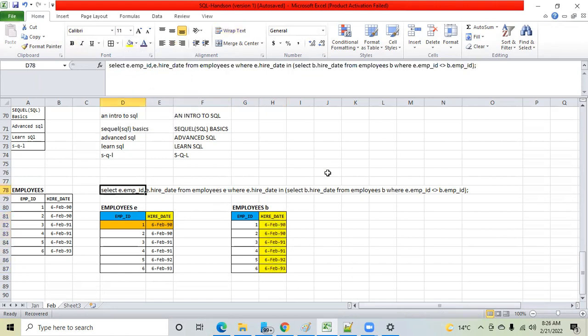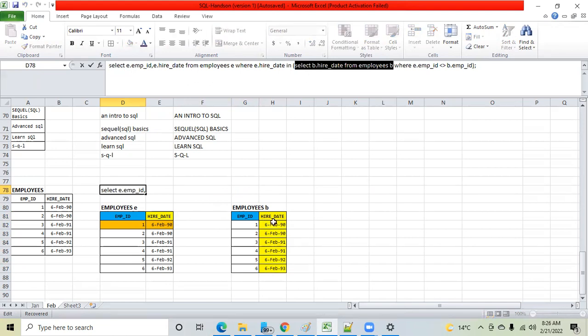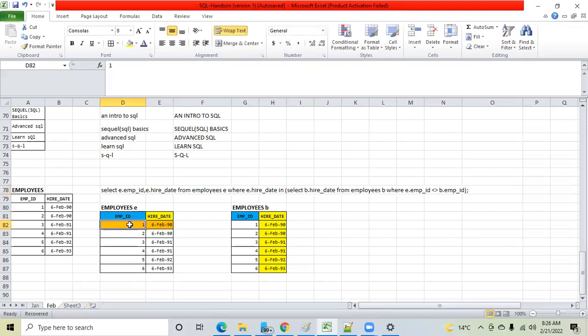Now what I have to search here from employees B. I have taken hire date from employees B. That is fine. But what is the condition? E dot employee ID is not equal to B dot employee ID. What is the employee ID here in E, which we are considering now? It is 1. But I am telling there should not be equal to an employee B such that employee ID which is not equal to this 1. So which is that output? So this is the output. It means I am concentrating on this one.